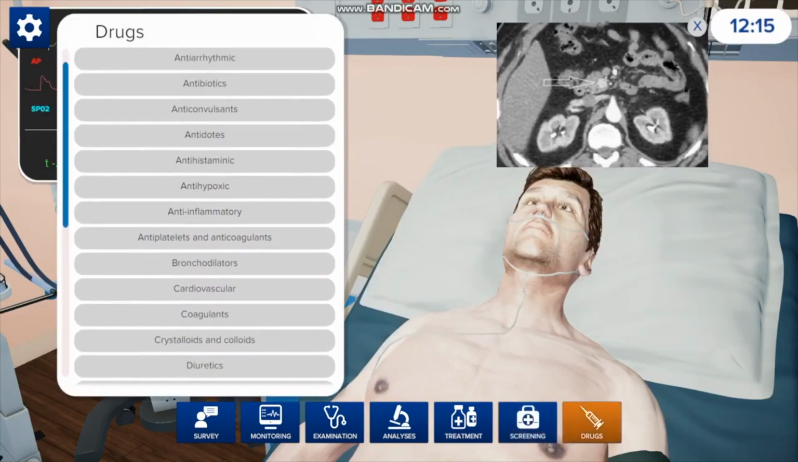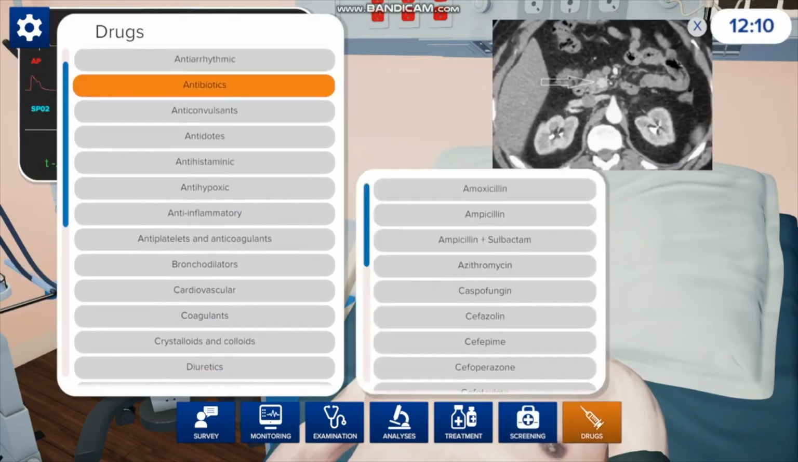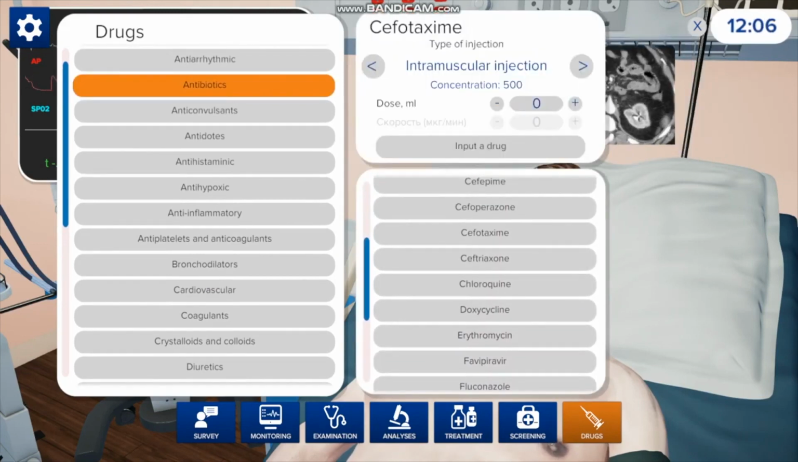So there's different classes of drugs. So if you want to give him an antibiotic, you can, and then a bunch of drugs pop up, so you can choose which one you want. Then you can also choose how you want to administer this drug. So if you want to do intravenous injection, if you want to do intramuscular, so we'll do intravenous, then you can choose the dosage, then input the drug.